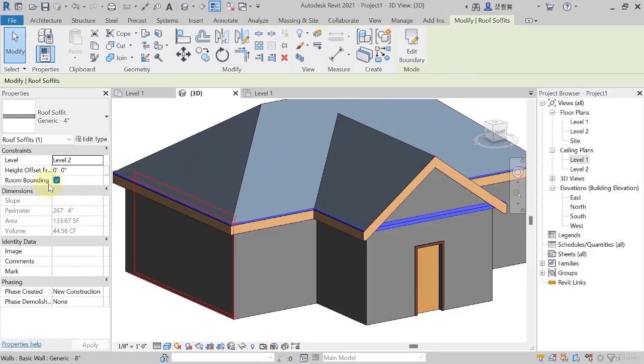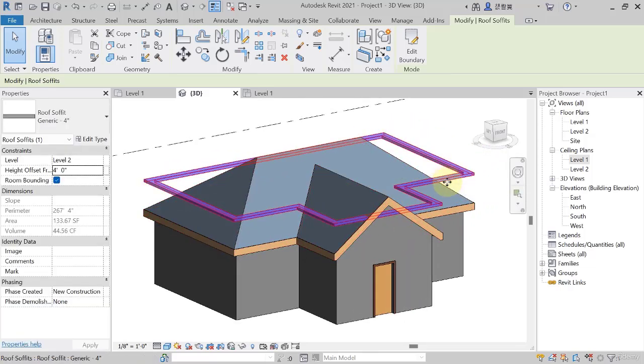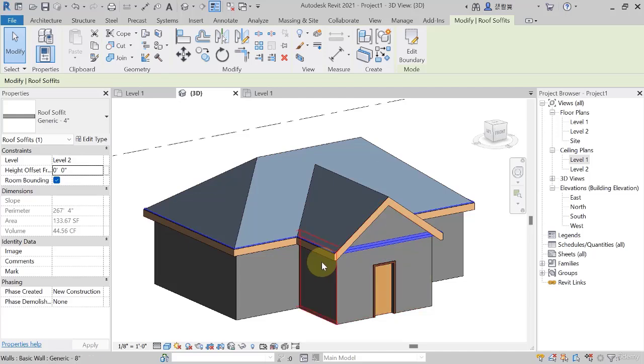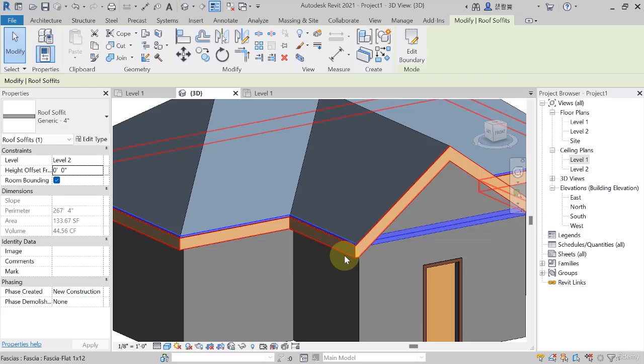When you select this soffit, here you can see the level is showing height, height offset from level, how much you want to offset, 4 feet. Okay, 4 feet. See, this soffit is moved 4 feet above. Okay, if you don't want to move this soffit, just select 0. But I want to move this soffit to the edge of this roof.